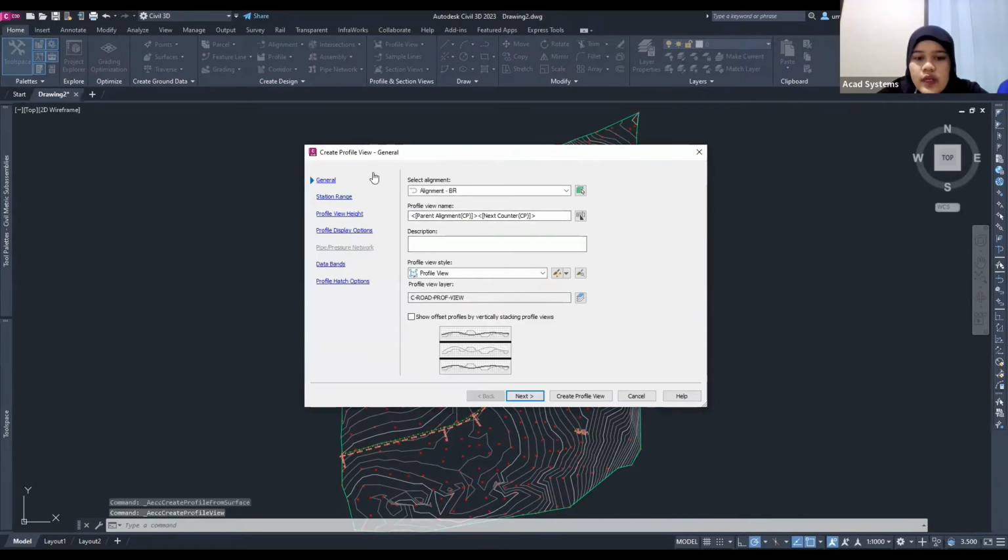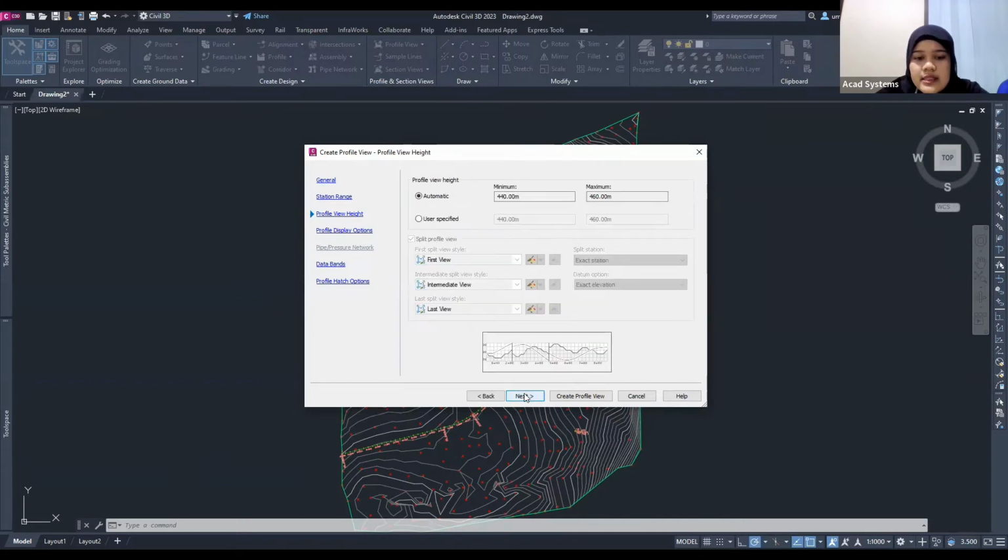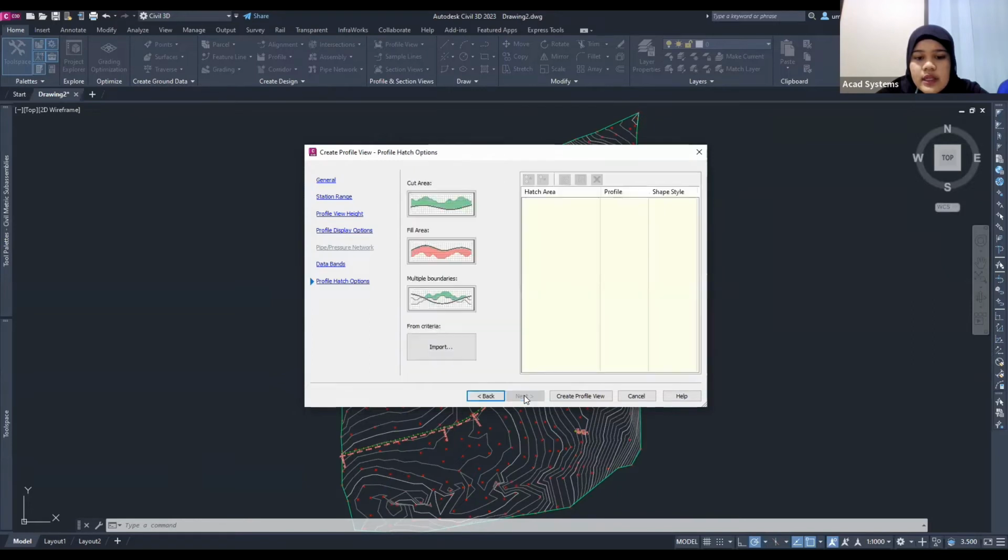So this is where you can change the setting, general setting, station range, and so on. But today I'm going to set it as default. So I'm going to click next until the next cannot be clicked anymore, like this. And right next to the button, you can see this is create profile view.